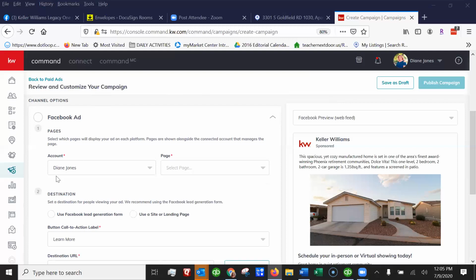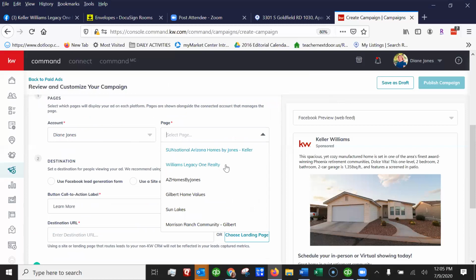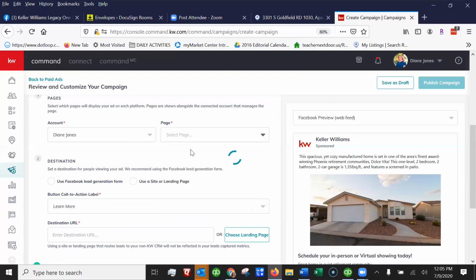So the Facebook account is mine. That's my personal. And then the pages that I have set up in here that I am admin on, I want to do it from my business page.